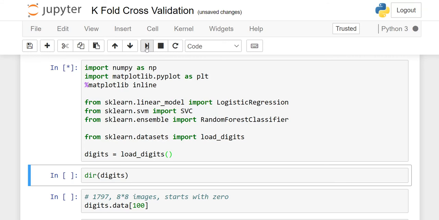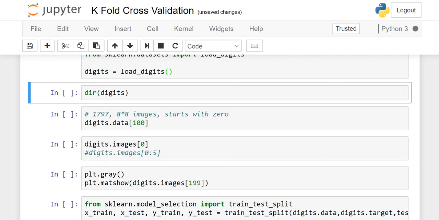I am going to execute it, and here is the asterisk sign. It means it is working. In a few seconds it will finish. Meanwhile, I will explain the next step. Here I have written dir. You only have to write dir in order to check what we have in our data set. So this is our data set.